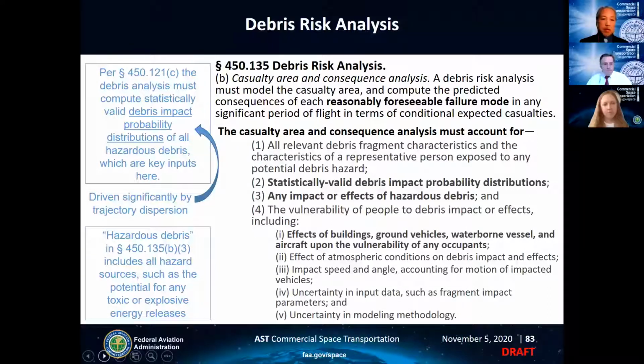And finally, the vulnerability of people to debris impact or effects, including effects of buildings, ground vehicles, waterborne vessels, and aircraft upon the vulnerability of any occupants to these. This captures how vulnerable a structure or vehicle is and to what degree occupants are hazarded.